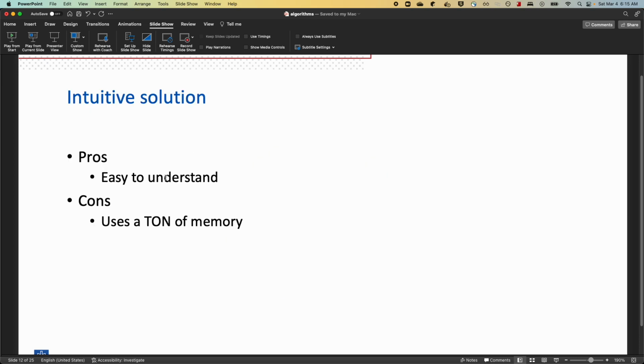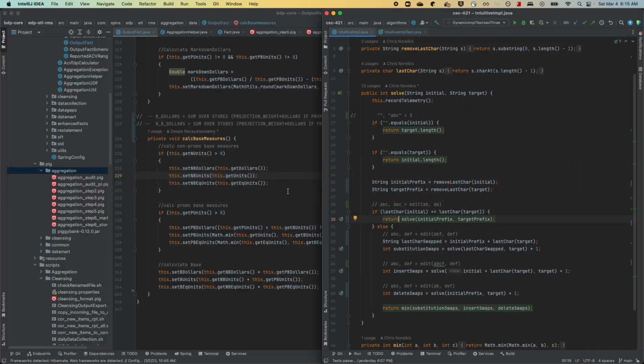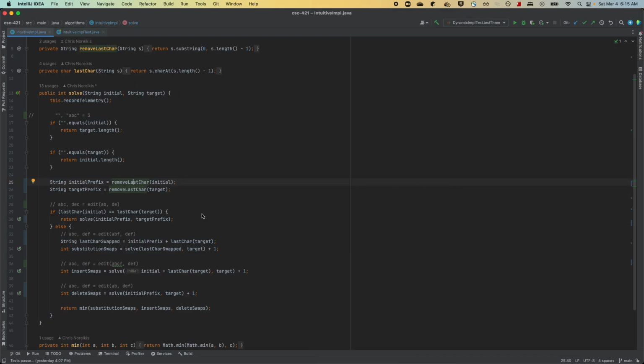Okay, so the intuitive solution. I know it's a lot to look at in a short amount of time, but some of the pros that we found is it was easier for us to understand the solution than some of the others that we saw, just seeing exactly how the strings are edited. Cons, it uses a ton of memory.